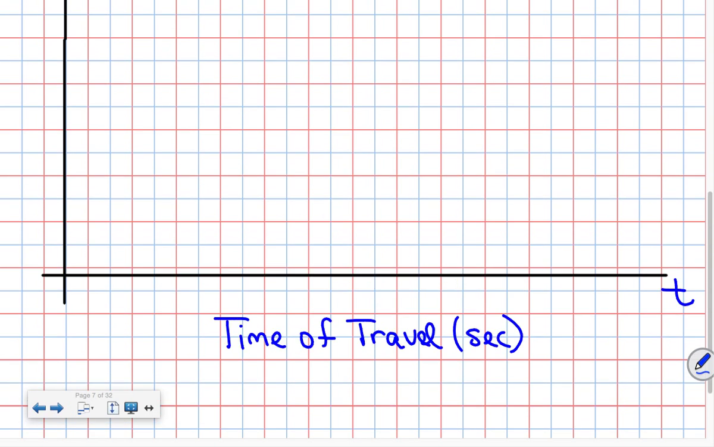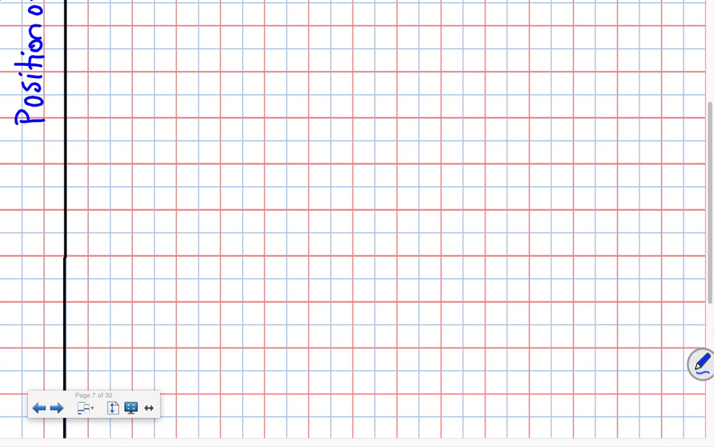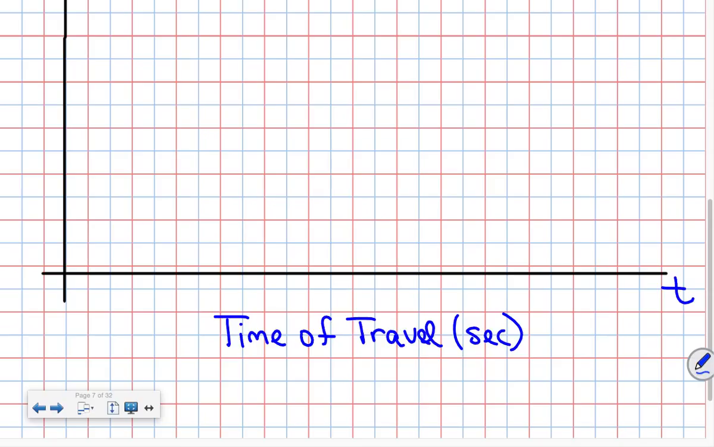Now, time of travel is across the bottom, so naturally up the side is going to be position of bubble. Position of bubble. And again, write in your units. Your units are going to be centimeters. And then we also have a symbol for position as well. P does not mean position. We use a different symbol in physics, and that is an X. So the top, X marks the spot, is essentially the way you can remember that. So we will often refer to a position versus time graph as an XT graph, position versus time.